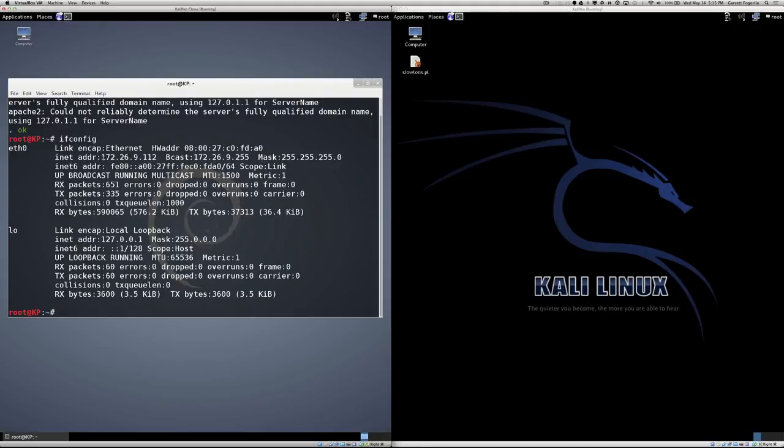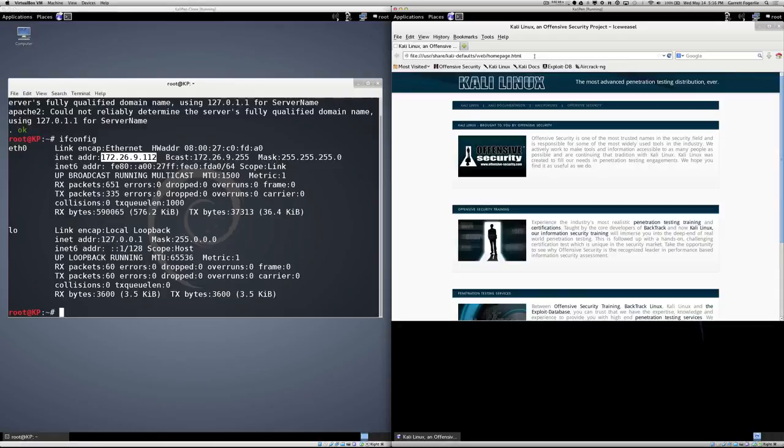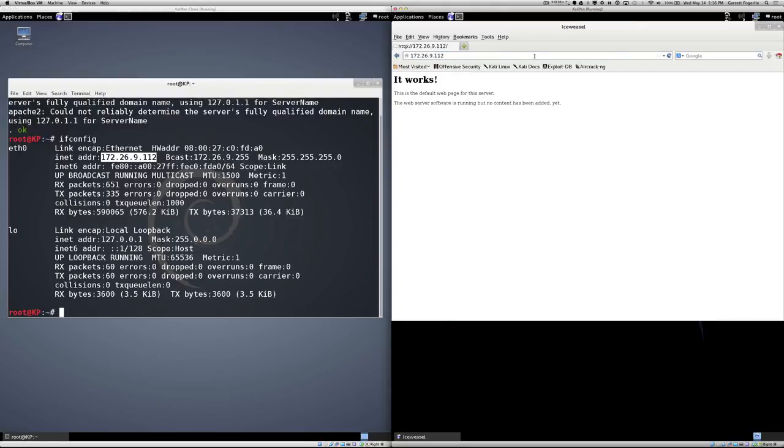So the IP address is 172.26.9.112. Now I should be able to pull up the web page from the host machine on the attacking machine just by going to the IP address 172.26.9.112. There we go. Okay, so this is a website. It obviously doesn't look like much. It's just the generic Apache one, but it makes really no difference what it's actually displaying. Basically, if it says it works, it's coming through.